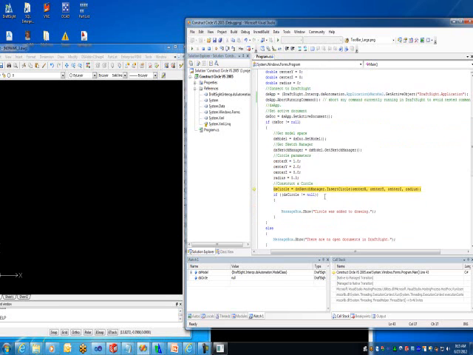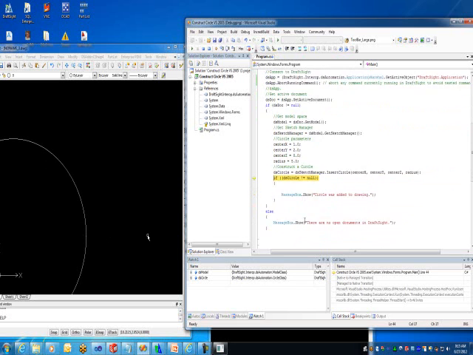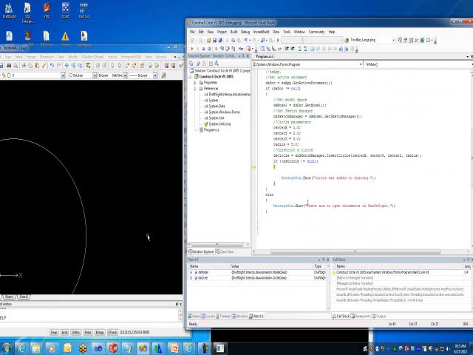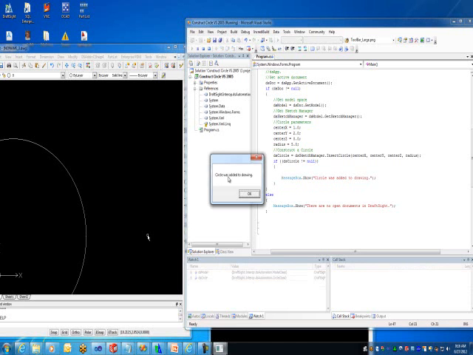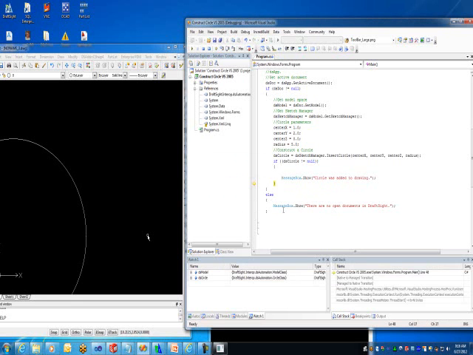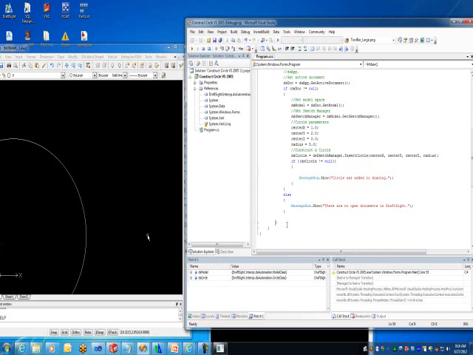And right now, by executing this command, a circle will be inserted in the graphics area. And moving on, this condition will be fulfilled. Circle was added to the drawing. We acknowledge it, and the program is finished.